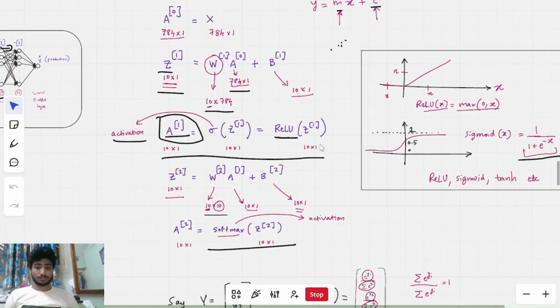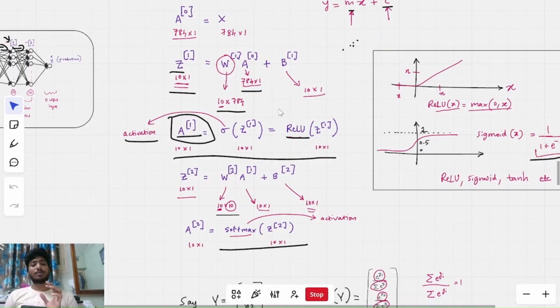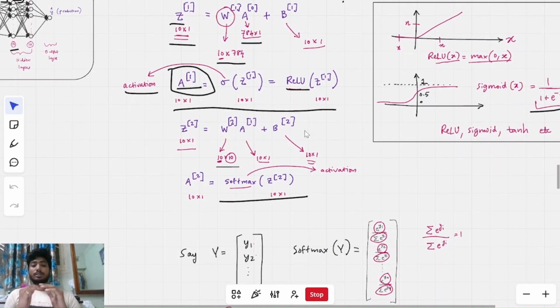Now for the first layer's activation function we are using the ReLU function, which is max of 0 comma x. For the input we will take z. So z will be the input for our first layer. Okay, so that is the first layer done.